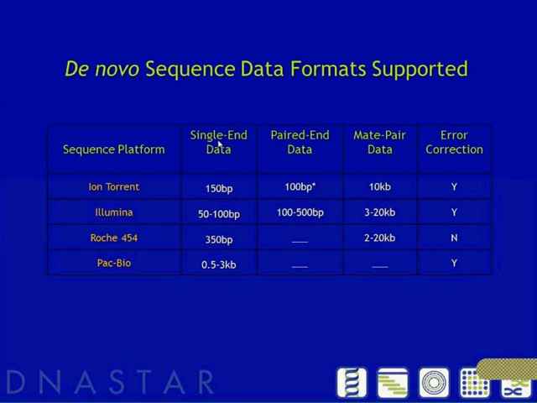And of course Illumina has been in the market for quite a while, so they have single-end short inserts as well as mate pairs, and 454 with their mate pair data, and we're just starting to become compatible with PacBio. We'll have a release here this spring that offers PacBio support as well.